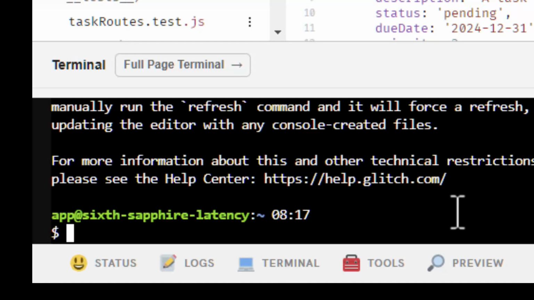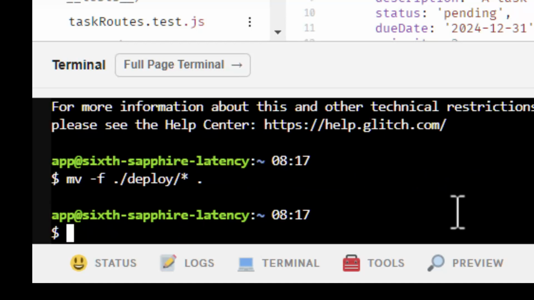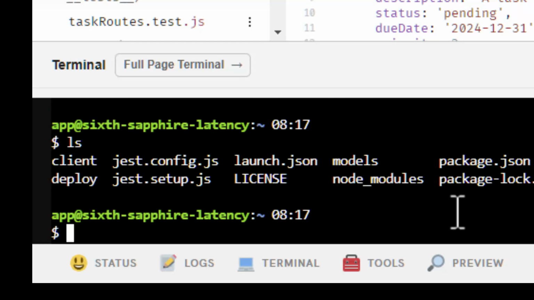Okay, so once the copy finishes, open the terminal by clicking on the terminal icon and then move the contents of the deploy folder to root. And the command for that is mv -f /deploy, or the folder name, /static and then dot. And it's done. Let's confirm everything has been copied over.